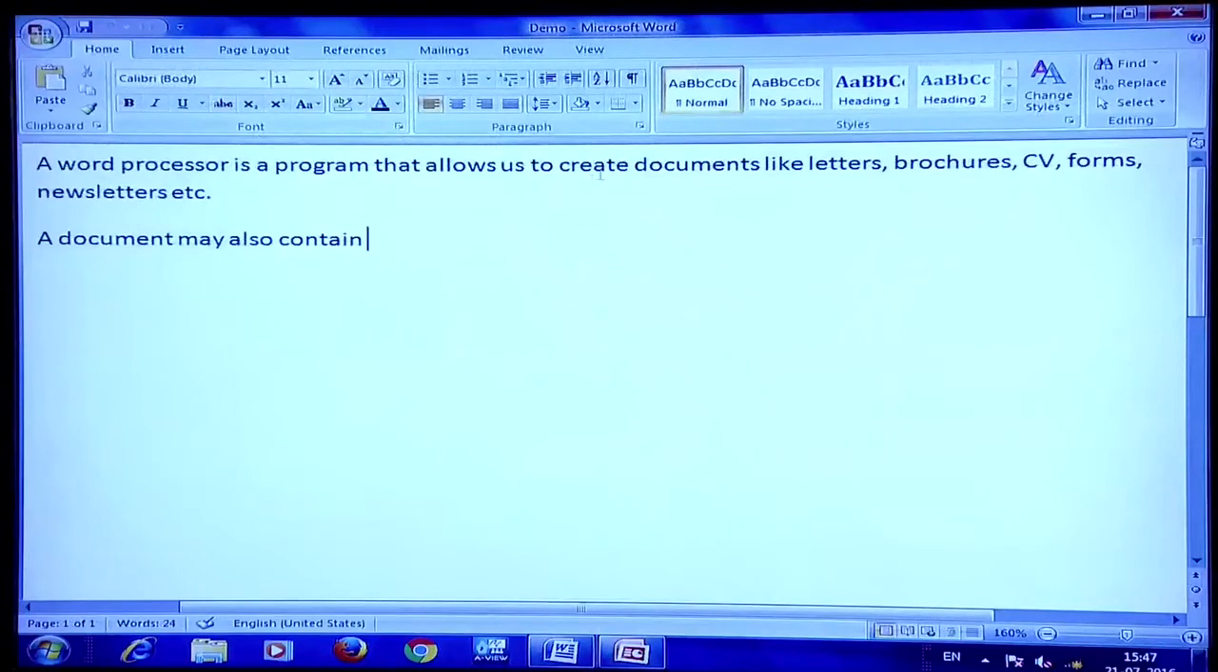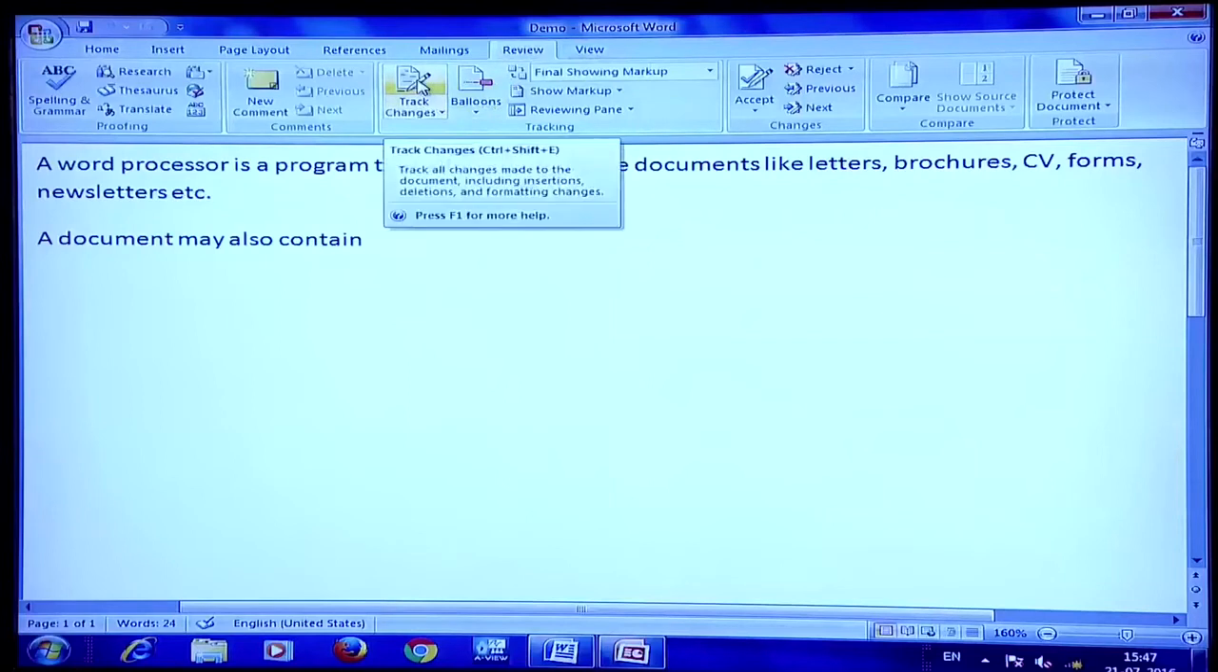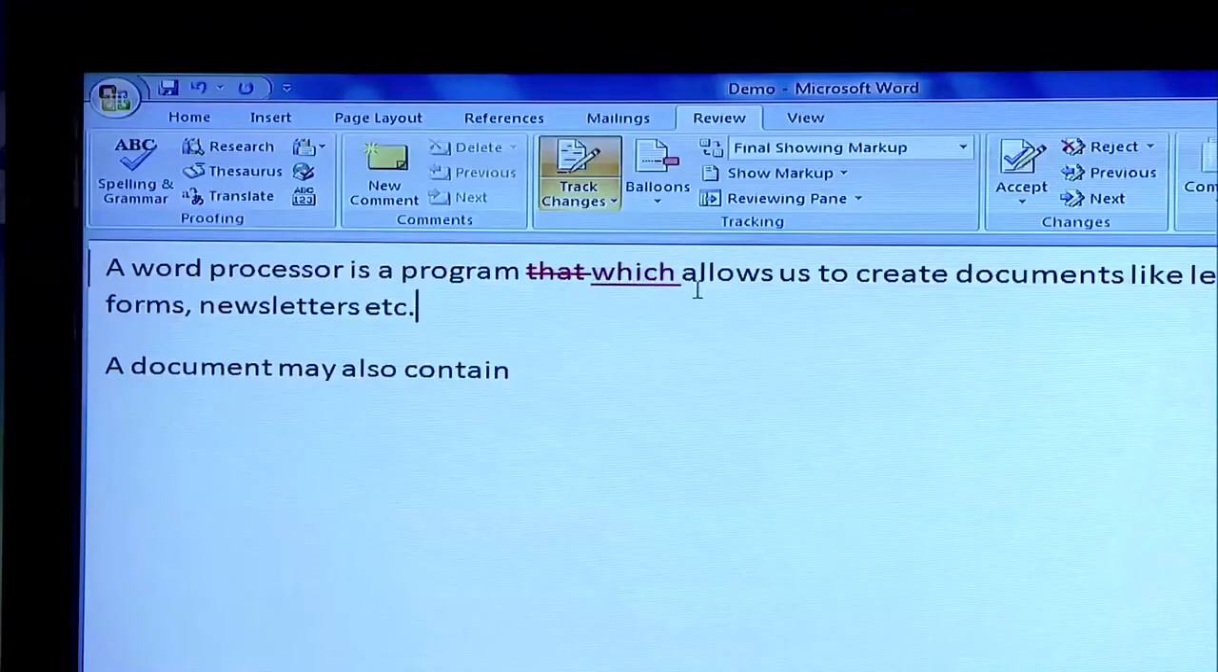I opened it. I go to Review, then I say Track Changes. I click it. Now, whenever some change is made to this, those changes will be tracked. Now, let me convert "that allows" instead of that, I want to write "which". You see the change, it has cut that and it has written which. So, it means earlier there was "that", now it has been made "which".